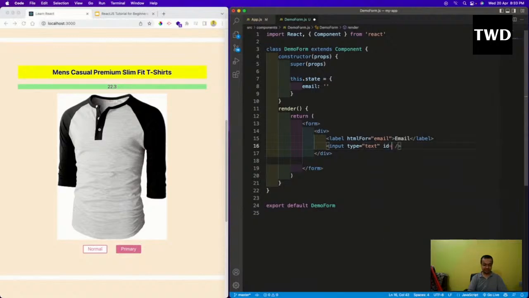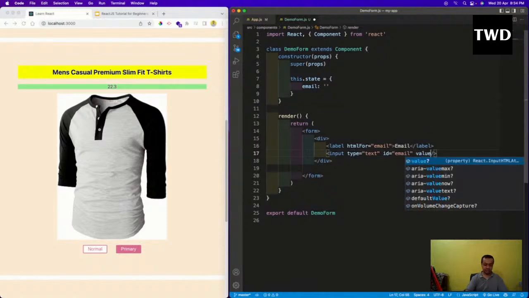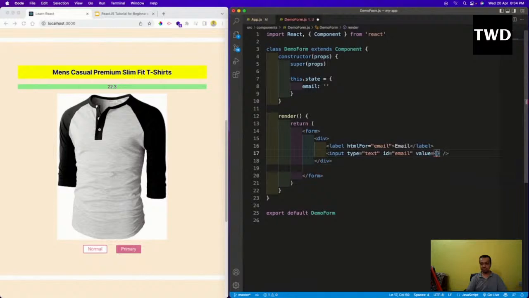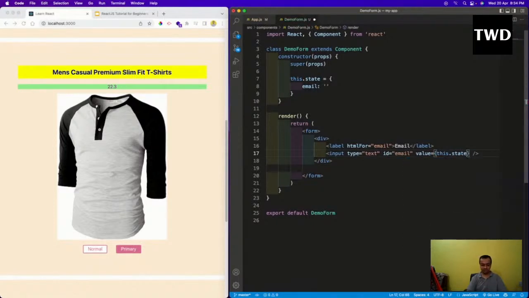Id equal to email. Here in React, the name is not that important. Those who attended my HTML class know that name is very important, but here the thing which is important is the value, and this value will come from this.state.email. Okay, I will save it. Let us have this demo form now.